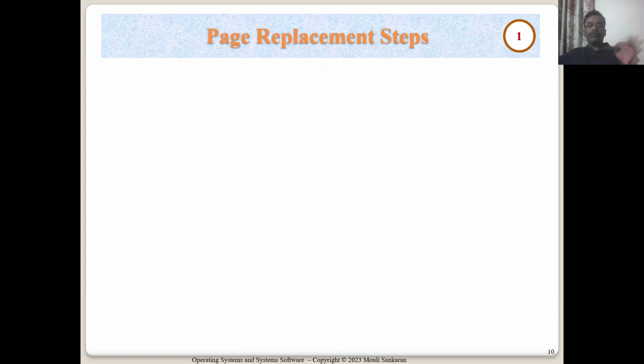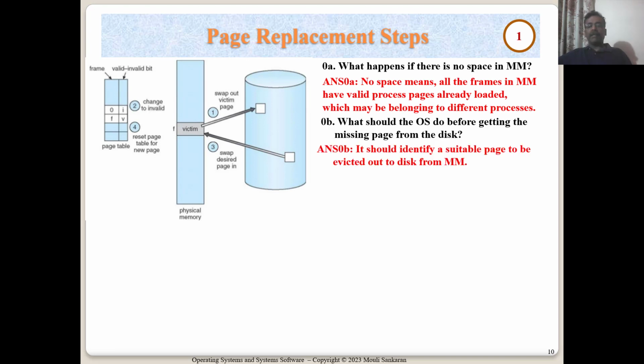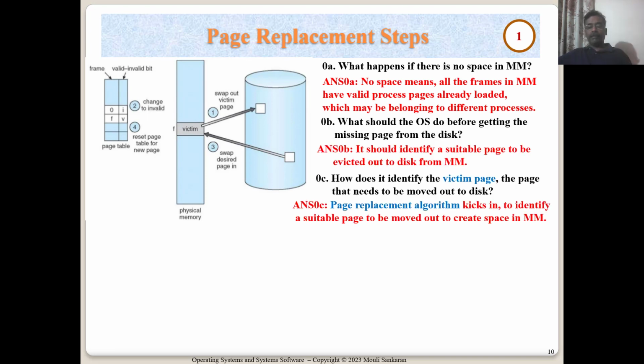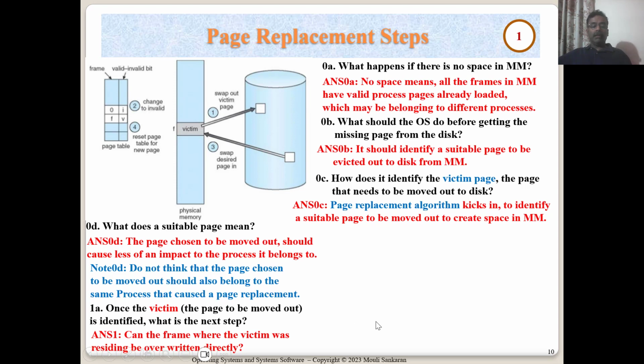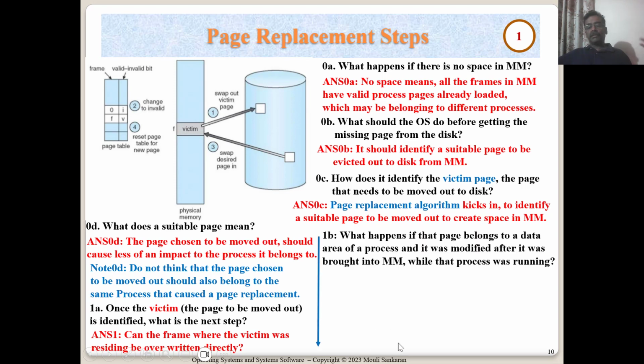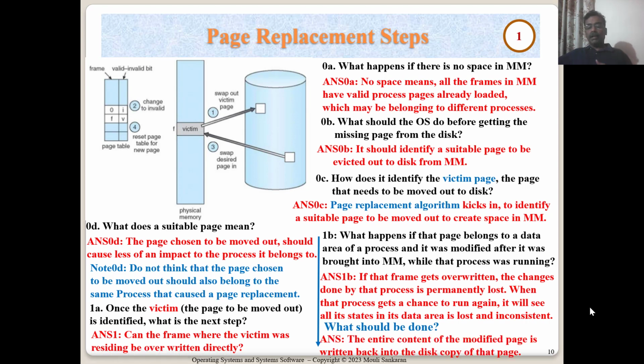So now the page replacement, which I have already explained: it will identify some victim page, and if the modified bit of that is set, the victim page will be written back. And then I want you to read through this one by one, because it has already been discussed. I don't want to repeat it in the discussion. The replacement step is explained here.